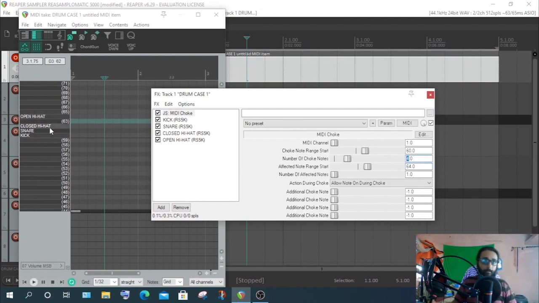Now as this closed hi-hat is 62 note, so let us put here 62 and here 1. Now only this closed hi-hat can cut the open hi-hat. Now only this 62 note can cut this 64 note. No other note can cut.